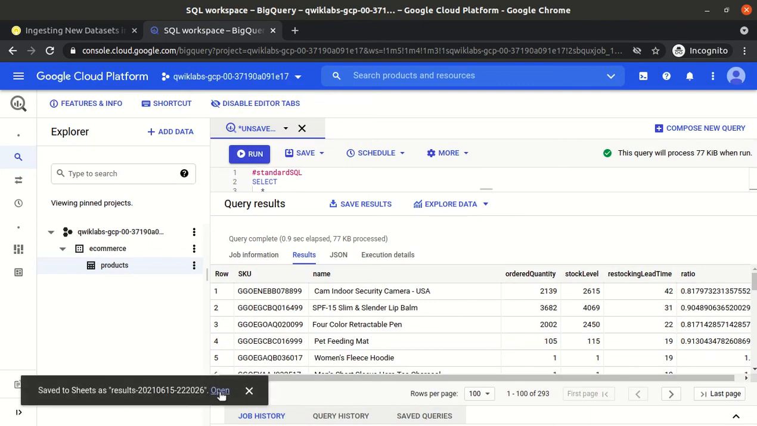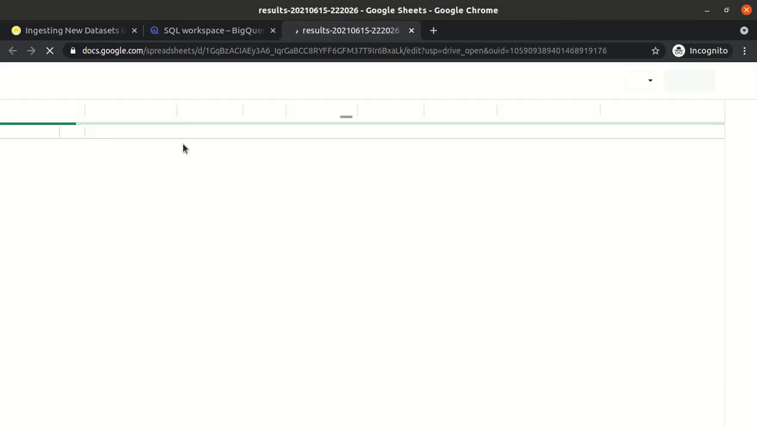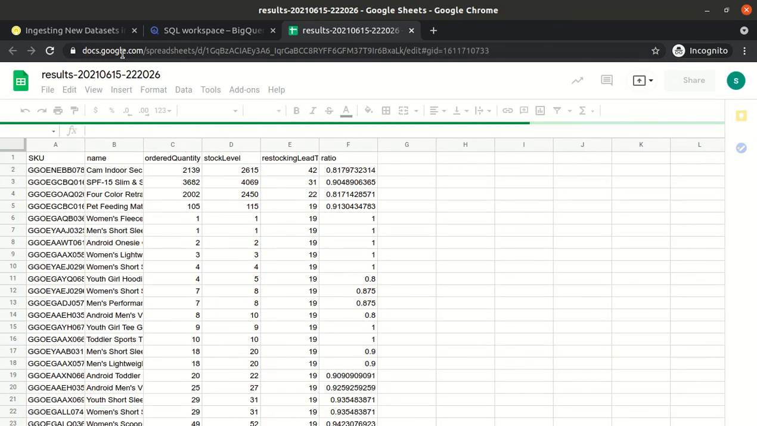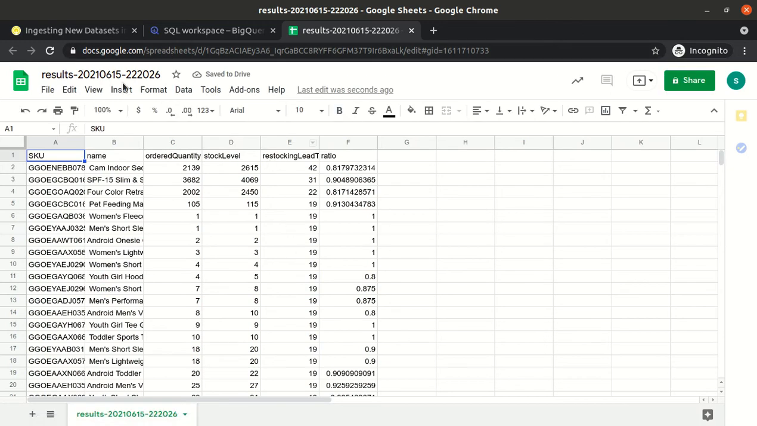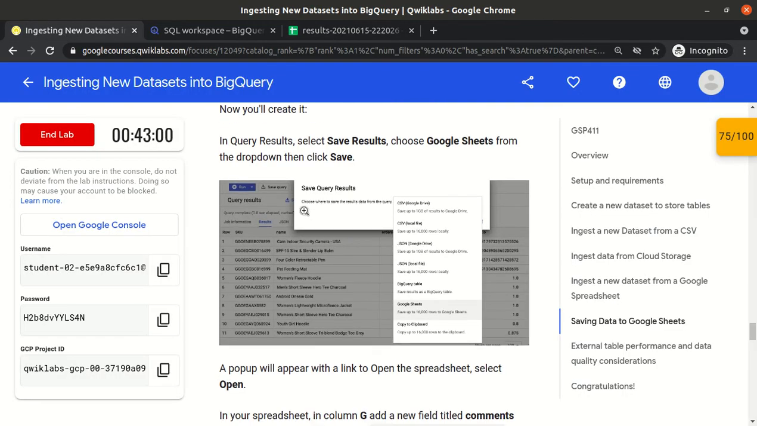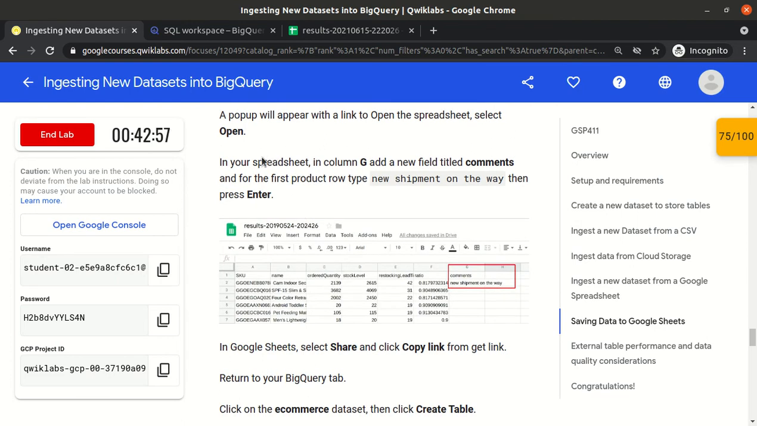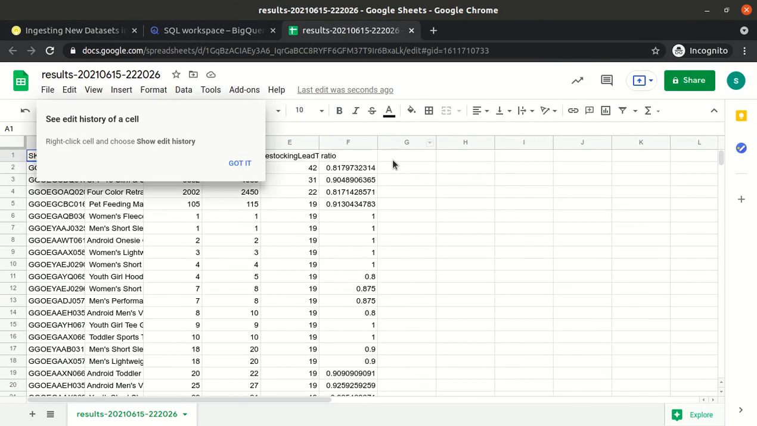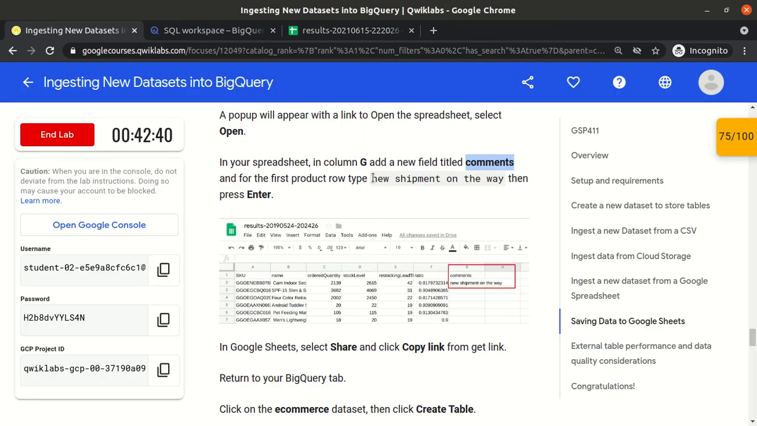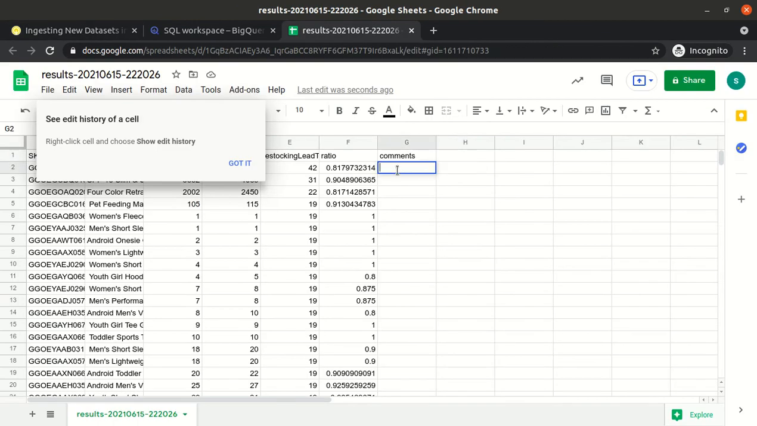So it is saving. Now we can open it. See, it's open in docs.google.com/spreadsheets. It is mentioned in the lab that we need to add one more column, column G, and give it the title comments. So in column G, give it the title comments, and the value is new shipment on the way. Okay, that's it.